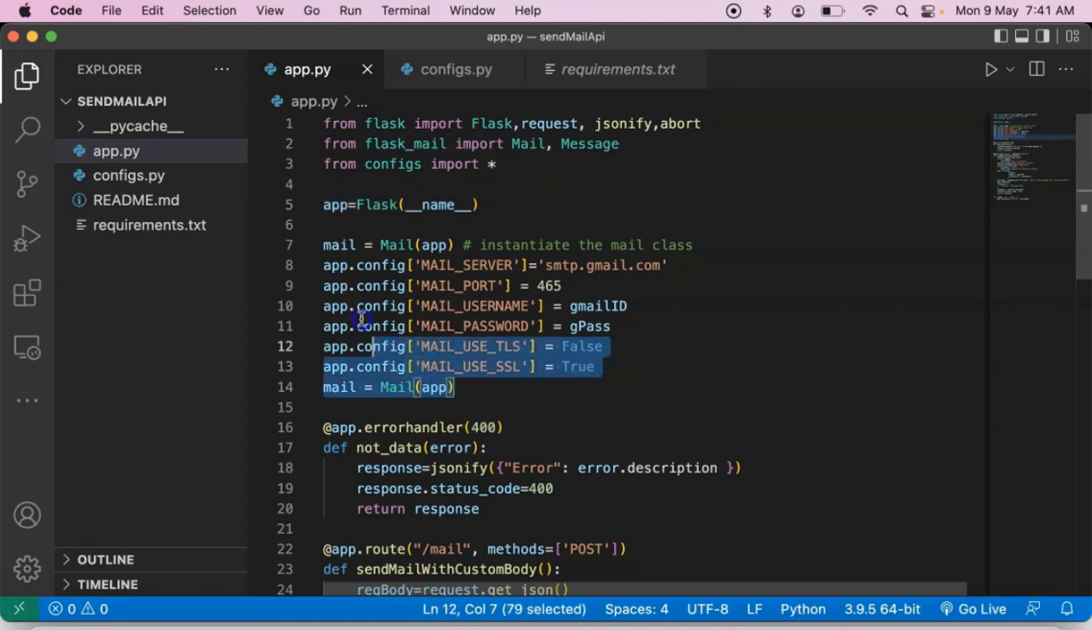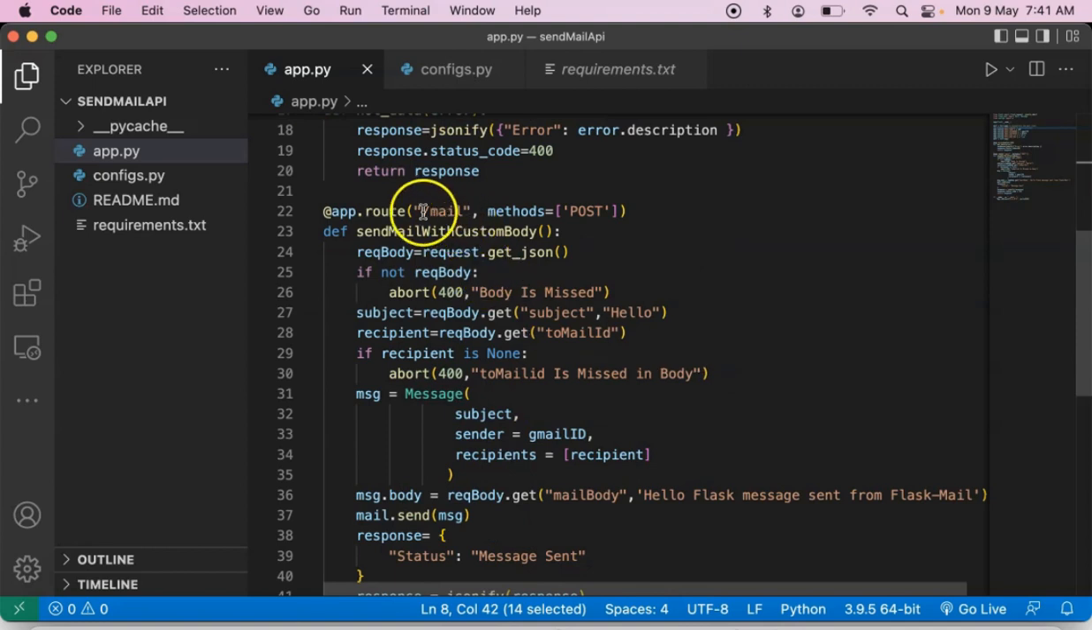Then we are adding mail settings here. And if you observe here, we added SMTP information from Gmail. But in real time, we will use, let's say, Outlook. Then this is the endpoint for our REST API to send mails.